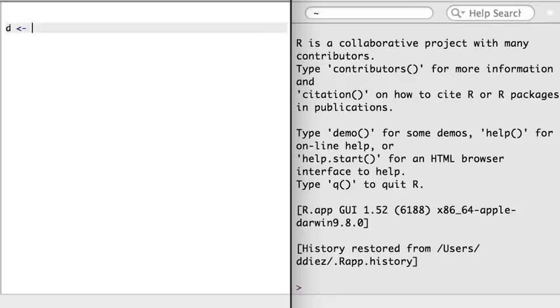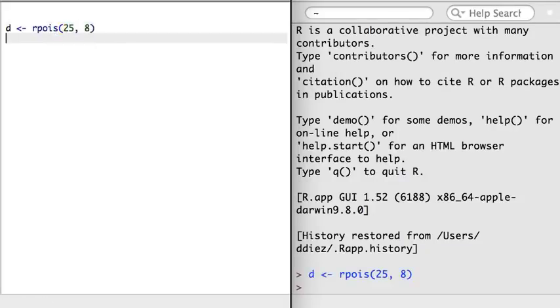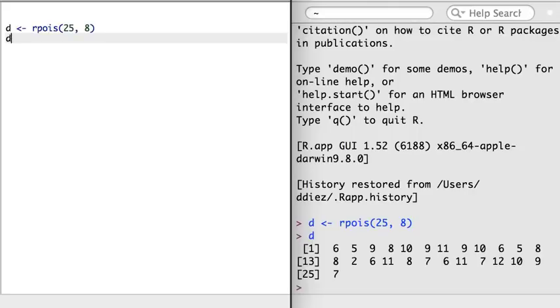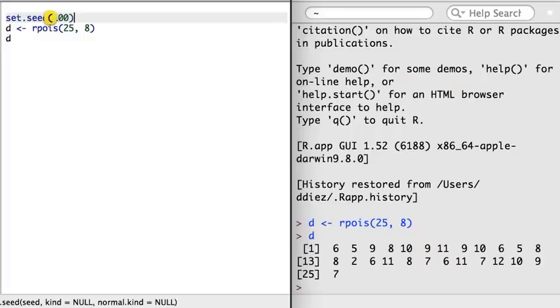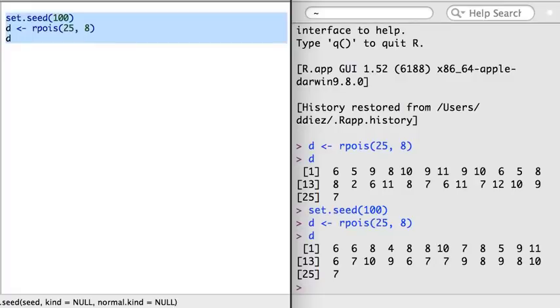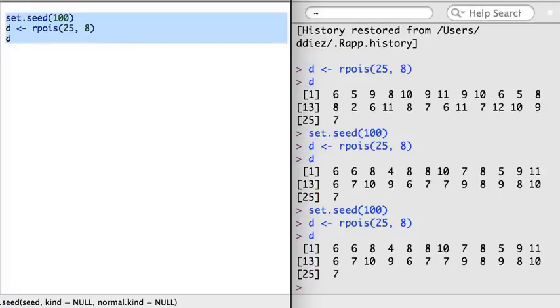I'm going to start by creating a test dataset called D. Here, D is a sample of 25 observations from a Poisson distribution with 8 degrees of freedom. Next, I'd like to ensure that my test dataset is stable, so if I rerun my code, I'll get the same kind of results. I'm going to do this using the set.seed function. Now if I regenerate my data multiple times, I get the same test dataset.